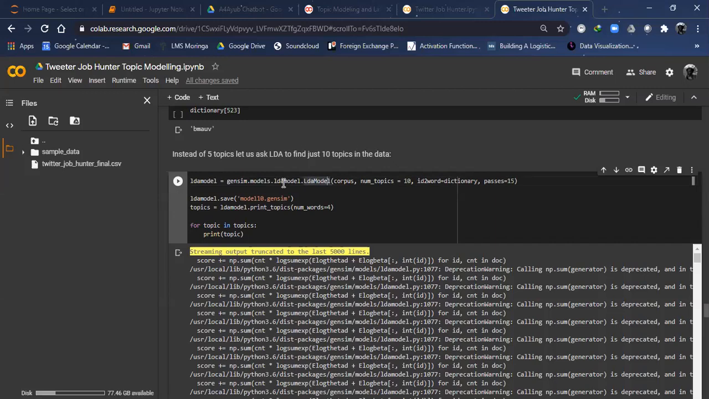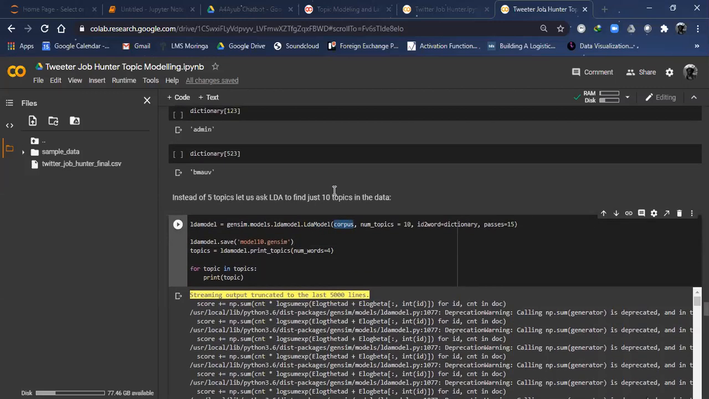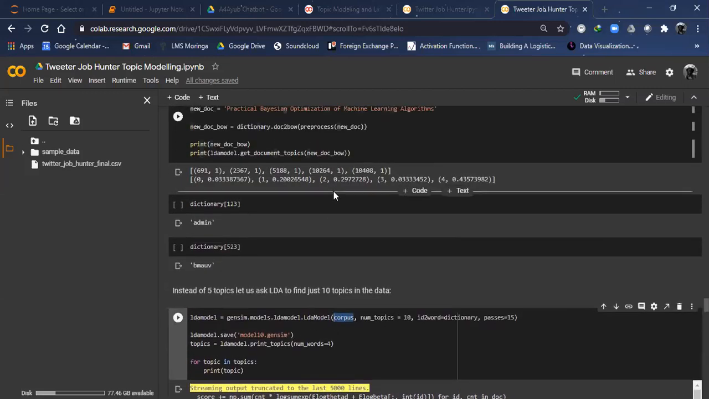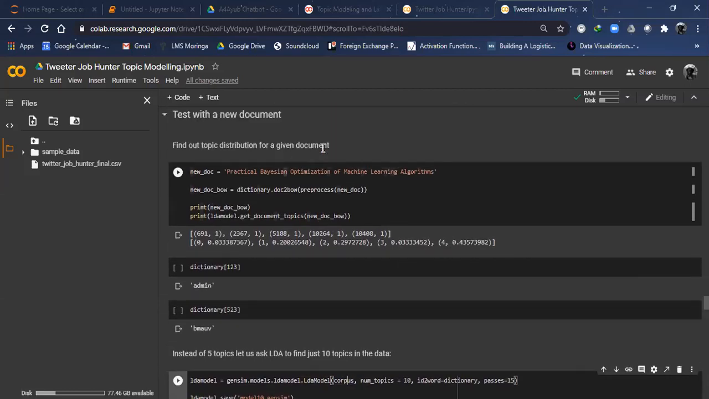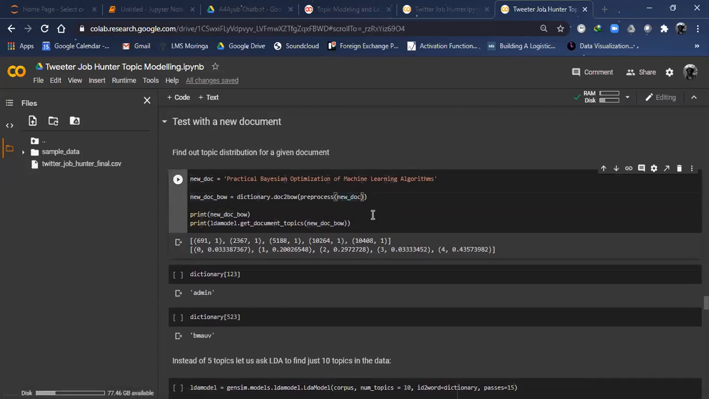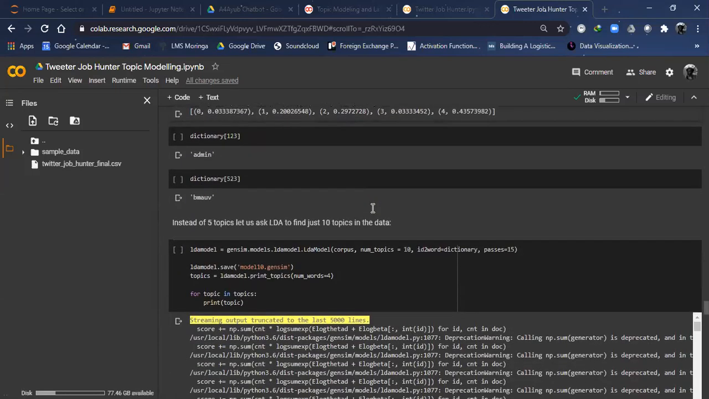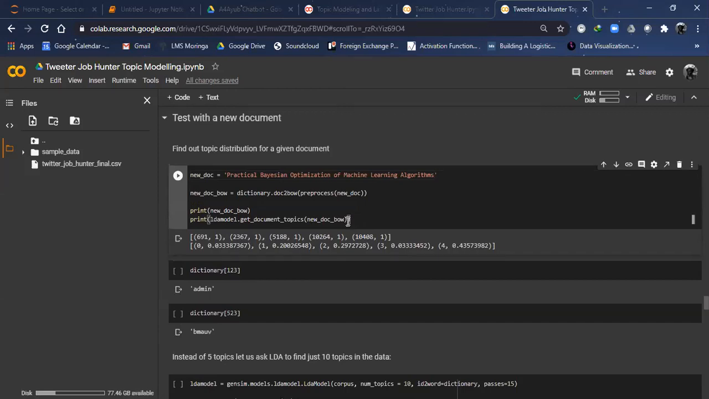So gensim.models.LdaModel. So you call the LDA model. So you pass in your corpus. So this is the corpus, the one that we had earlier. So still, I want you to take note, we still haven't tested using this particular sentence. But we've already defined it. So I'll come to use it later.